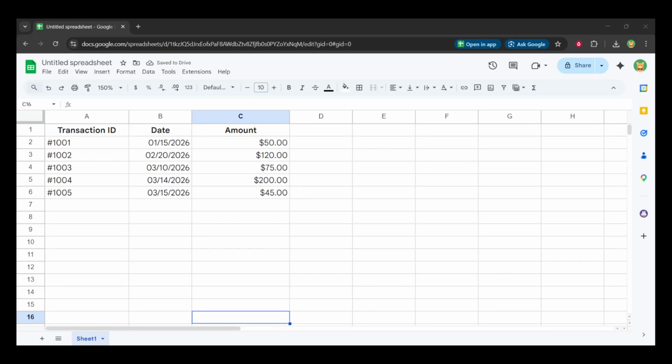In today's video, I'm going to teach you how to filter by date in Google Sheets. If you've ever found yourself scrolling through a sea of rows just to find a specific time frame, this will save you time and keep your spreadsheet focused on exactly what you need.